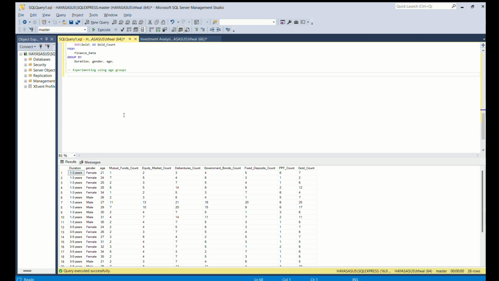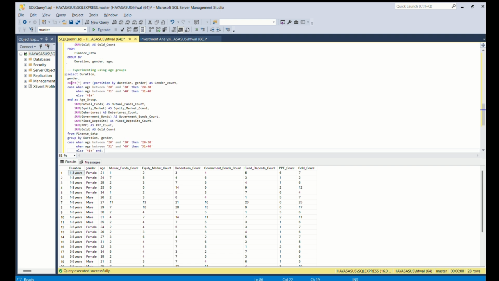So we take this, and we find count star over partition by as gender count. If you want to do it based on gender, over partition by duration, gender, we can do that. Take both of these because we're going to group by them for the analysis, and you're going to end as age group. So you take case when age between 20 and 30, because we observed in the data set there are many 20s, 30s, 40s. According to that, we classify: when the age is between 20 and 30, then 2030 should be the name of the column; when age is between this and this, then this; else it should be 41 plus.